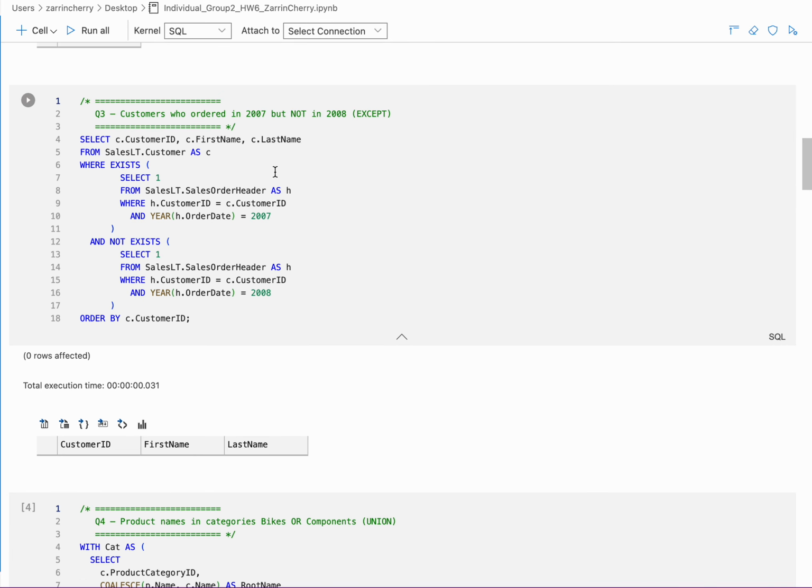This query uses except with names. This query lists customers who ordered in 2007 but not in 2008. I used except along with subqueries to exclude anyone who also ordered in 2008. The output includes customer ID, first name, and last name, so we can actually see which customers meet that condition.